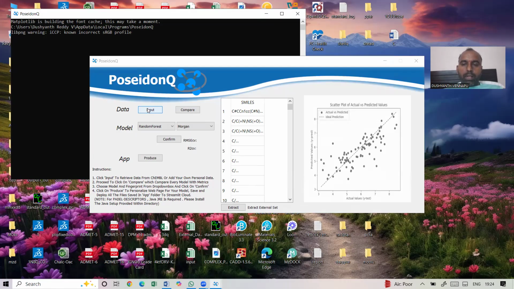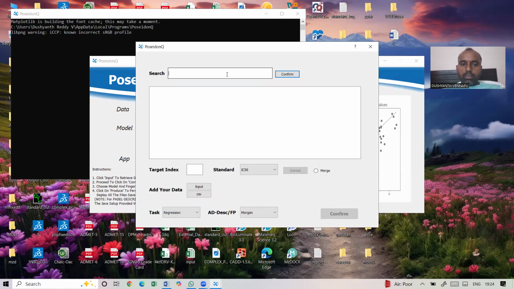Just open the software, and you can download this software from GitHub. It will not ask you for any license or anything. It is an open source software. So just go for data input. Just click here. So now here I'm typing xanthine oxidase.